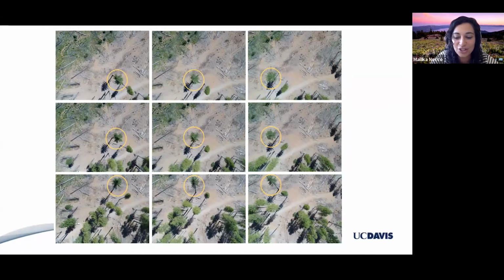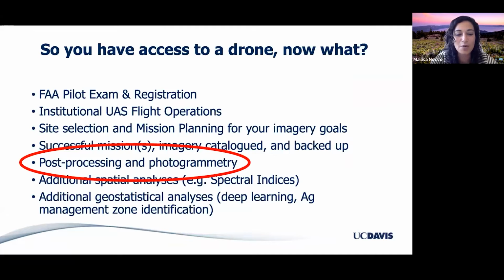So you've planned your mission. This is where we are. This is how I think about all this. Let's say you've gotten your pilot exam, you've dealt with whatever institutional issues you have to think about for flying your drones. You've done your site selection, you've planned your mission, you have these imagery goals. Everyone who's here, I assume, has very different imagery goals, and that's why I wanted to share mine. My imagery goals are using multiband and thermal imaging to develop maps of crop evapotranspiration. To be very clear, those are my imagery goals.